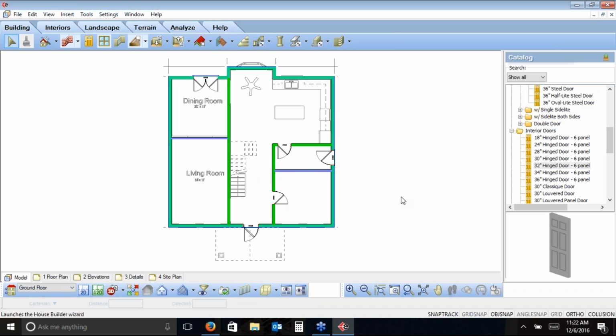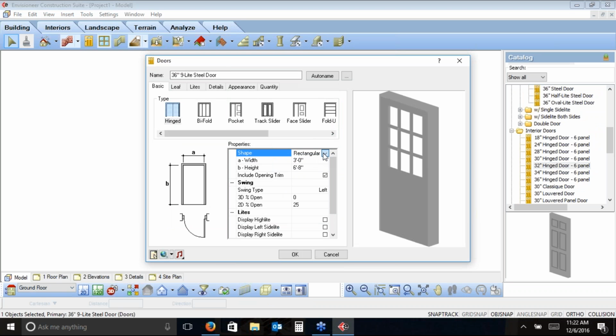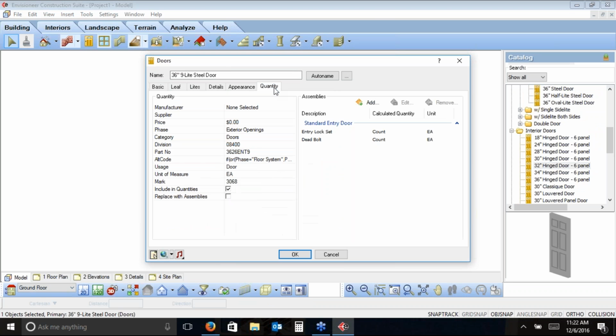You can include them with a part number, or you can turn them off. So if I double click on this door and then go to its quantity tab, where it says include in quantities, I'd say don't include it. Don't include the door. So the 36-inch 9-light steel door would not appear in my list if I uncheck that. But it certainly has punched the hole through, so I know the framing is going to be right.